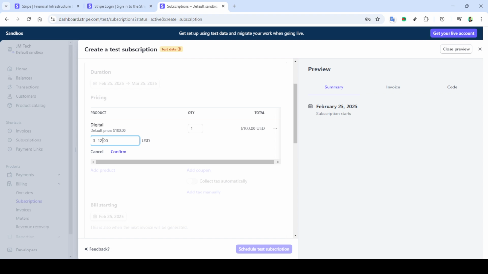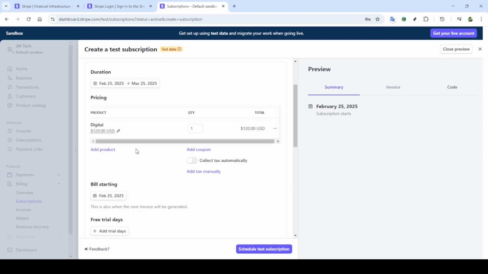With the customer identified, you'll need to set the duration of the subscription. This could be monthly, yearly, or any other period that suits your business model. Choose what works best for the service or product you're offering.